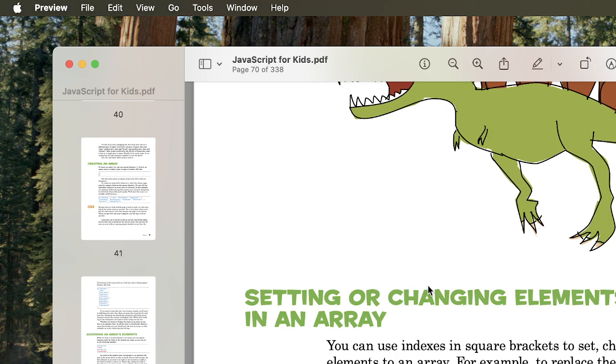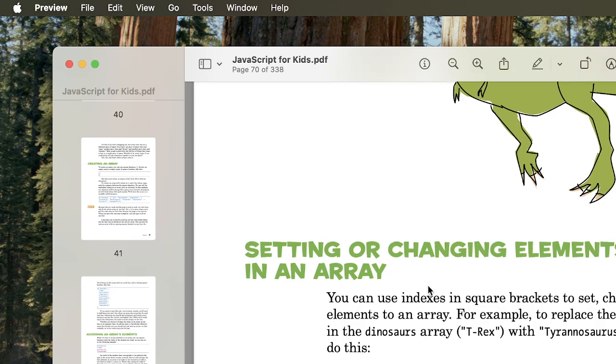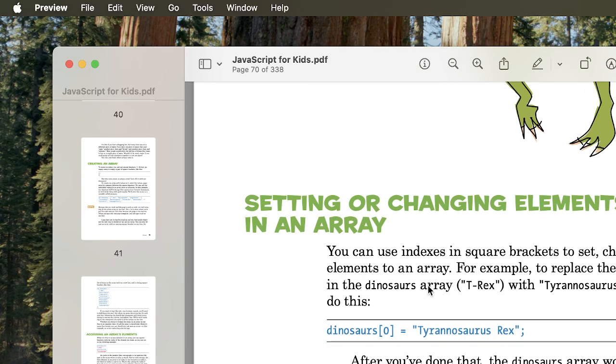Then we can change the name in the array from T-Rex to Tyrannosaurus Rex. We do this by doing dinosaurs, brackets 0, is equal to quotation marks Tyrannosaurus Rex.